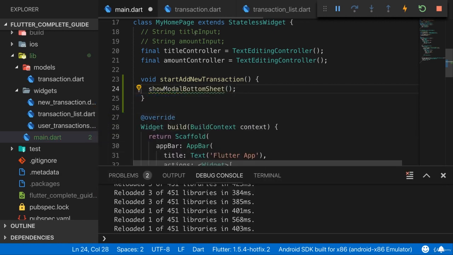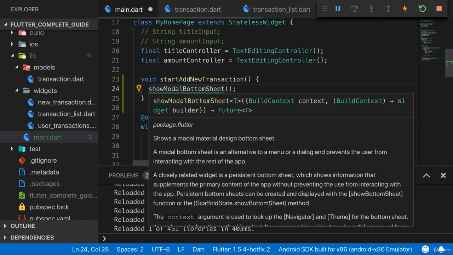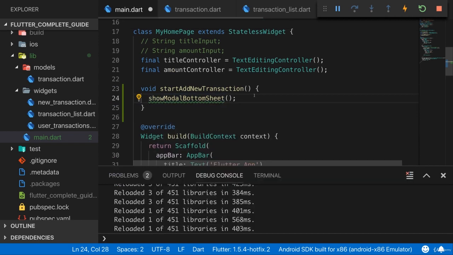It's a function provided by Flutter. That's why this function is available here. So this function can be called, and showModalBottomSheet now needs at least two arguments. The first is a value for the context, because internally this function will use this strange context object with which we haven't worked to show that modal sheet. So we need to pass a value for context here.